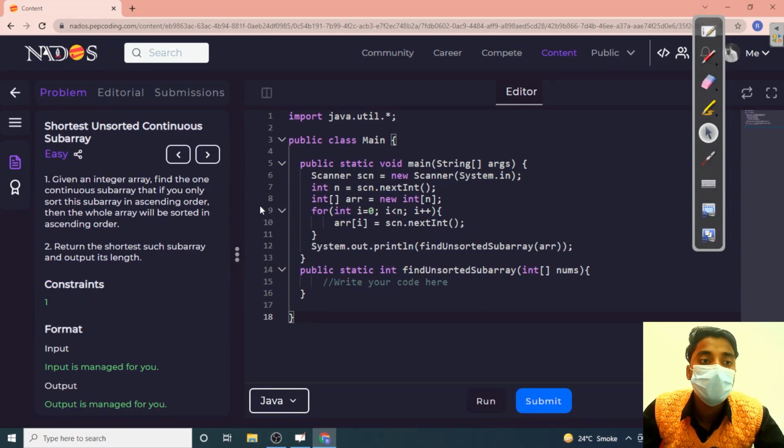In this video, we are going to solve shortest unsorted continuous subarray. In this question, we are given an array and we need to find one continuous subarray. If we sort that subarray in ascending order, the whole array will be sorted in ascending order. This is the question. And we need to return the shortest such subarray. We need to return the length of that subarray, the shortest continuous unsorted subarray.